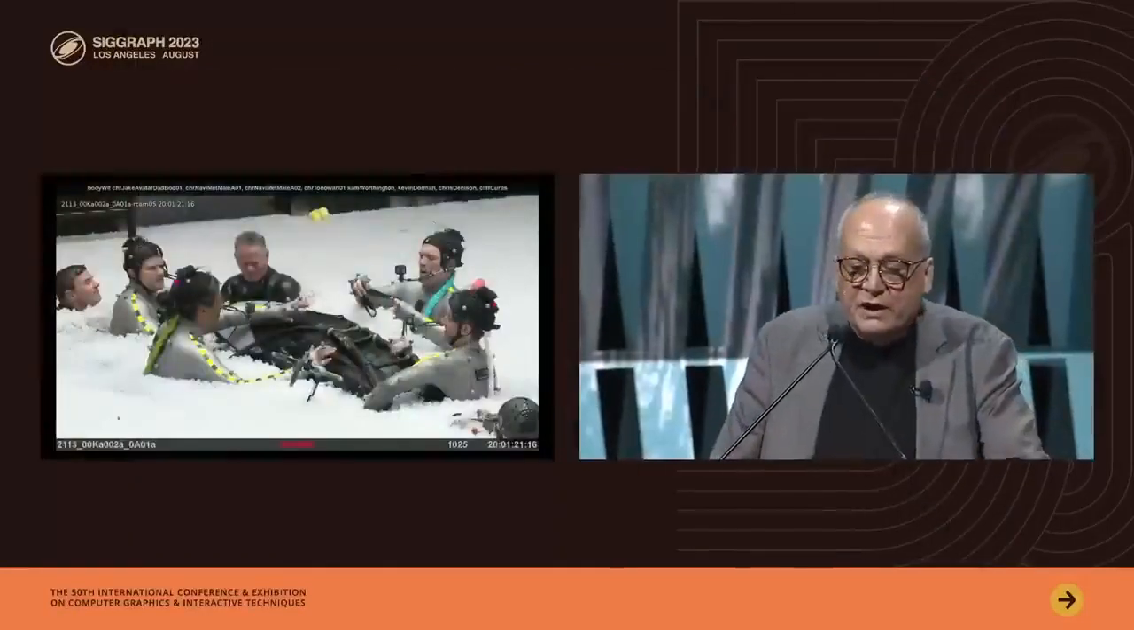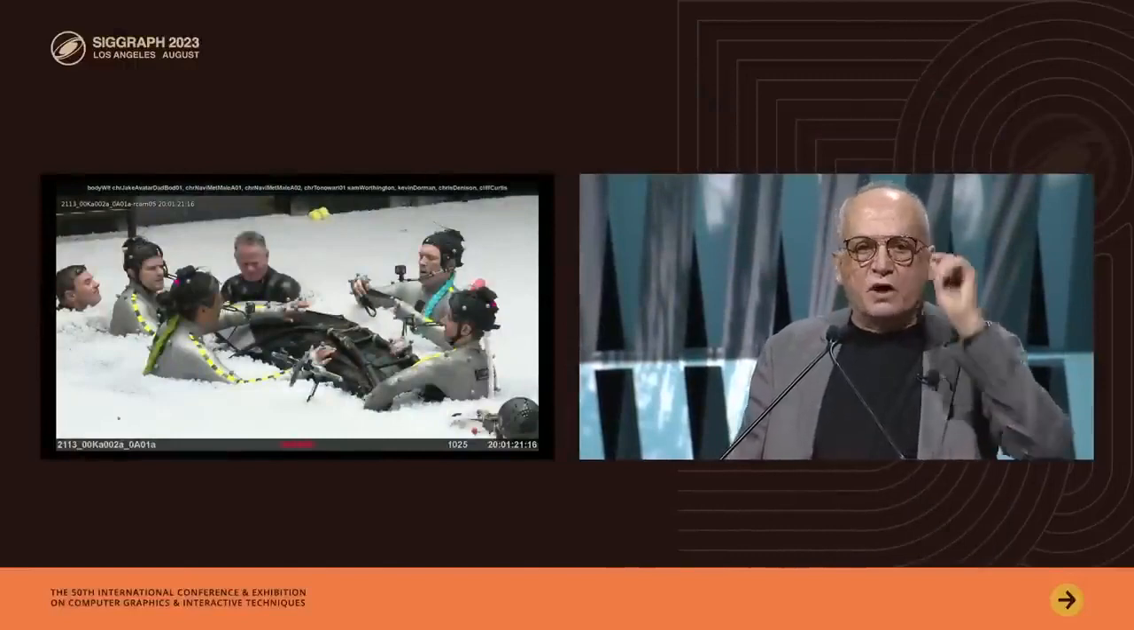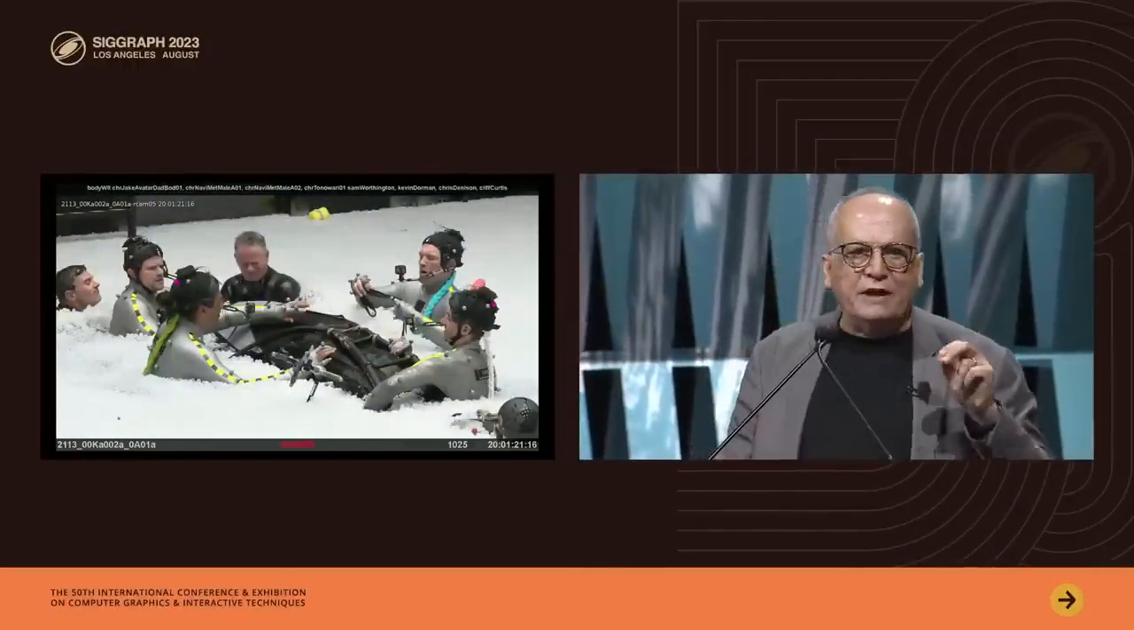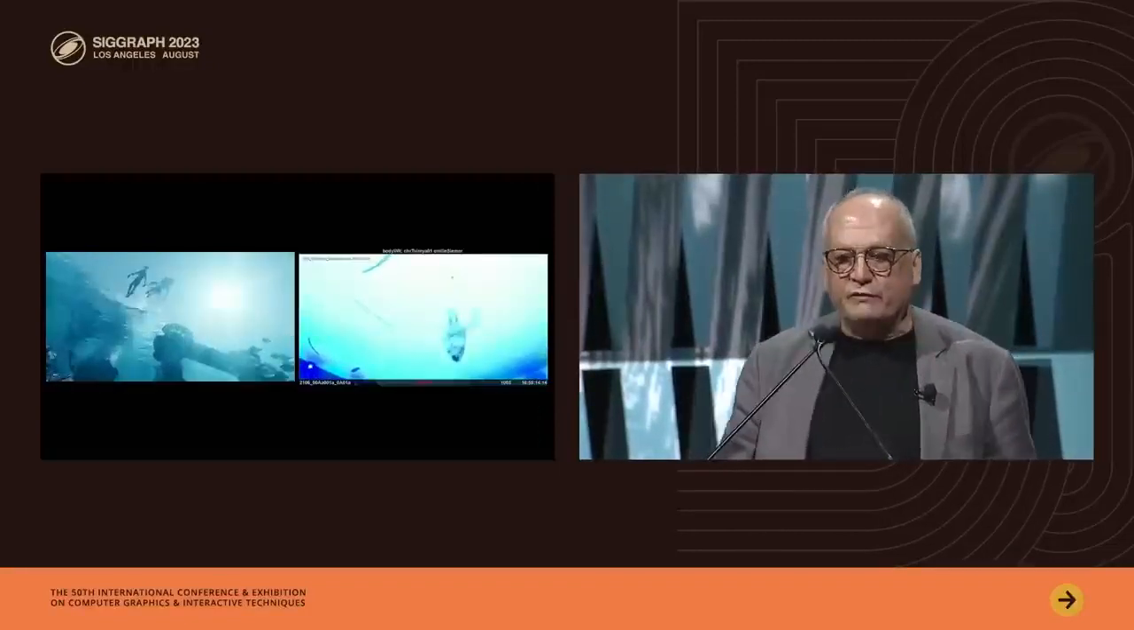Let's start off with water, because it was called The Way of Water. And the first thing we had to do was figure out how we were going to shoot these characters in water. And Jim was adamant that we were doing this in water. There was not going to be any dry for wet. So we built a tank. We built a very big tank.